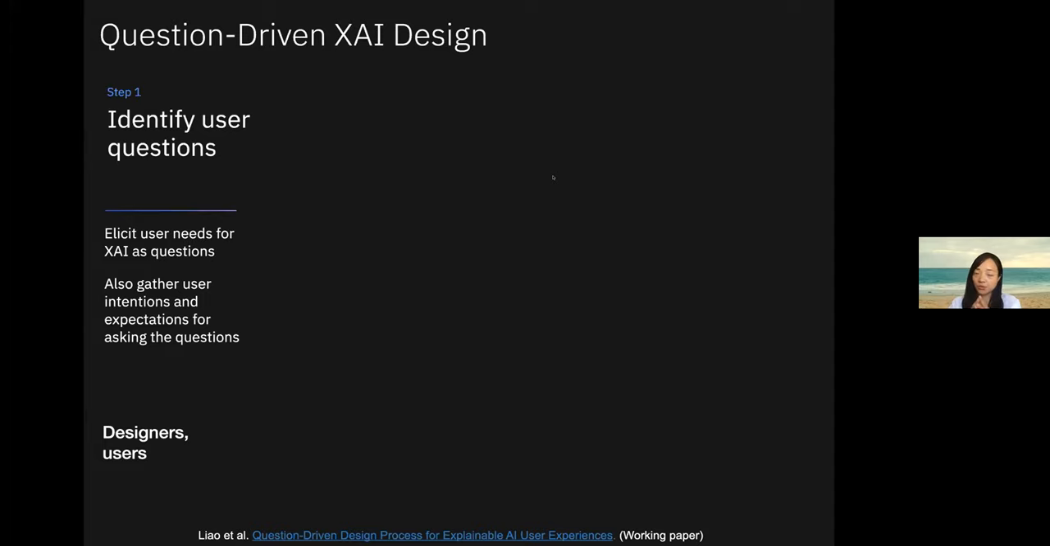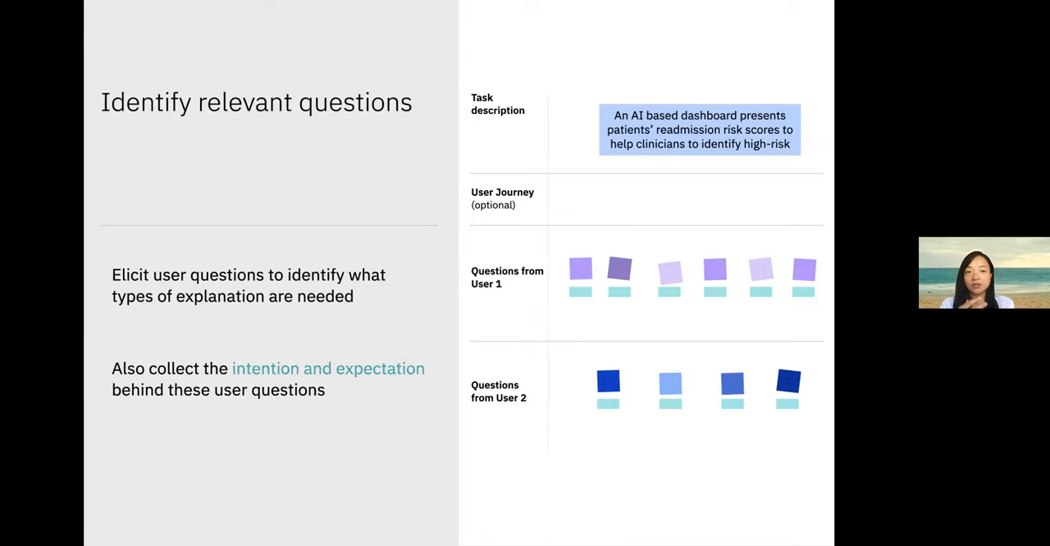So the first step is to identify user questions. And this can be just a lightweight exercise in the broader user research you're doing. So for that project, we started with interviewing clinicians. We started by asking them how they are currently doing risk management of patients and what the AI can do in this task. Working with them, we defined this task description, which is an AI to help them assess the risk and identify high-risk patients. And at this point, we ask the following question. We ask them, what are some questions you have if we have such an AI system? What are the questions the AI needs to answer to be useful and trustworthy?